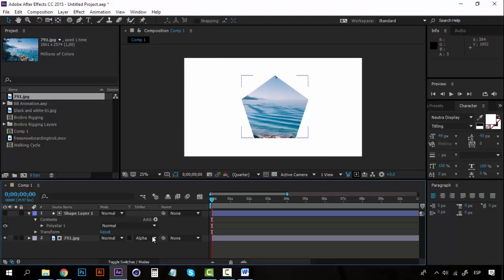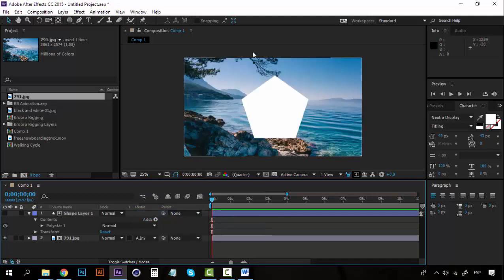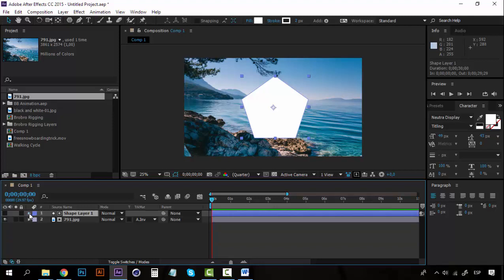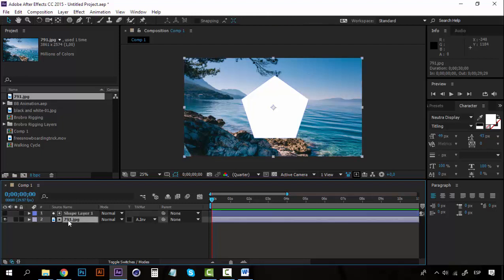If I hit the alpha inverted, I'm going to use the shape as our mask, and the alpha channel is going to be the hole within the mask. And always remember that the shape that you want to use as the mask, as the track matte, has to be on top of the layer that you want to see through.